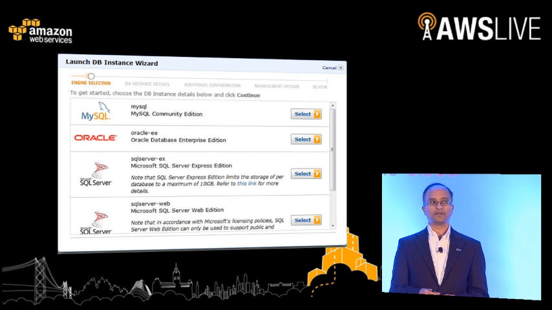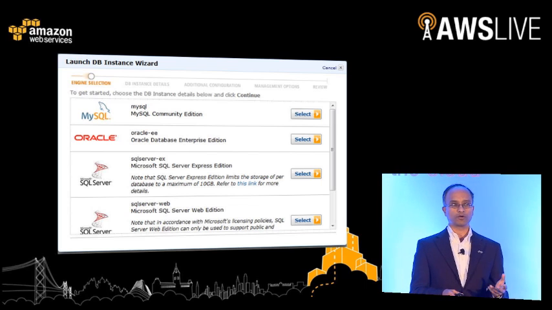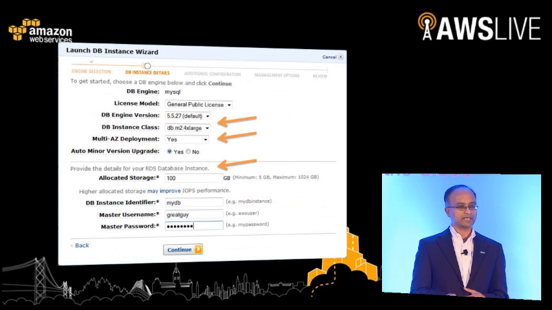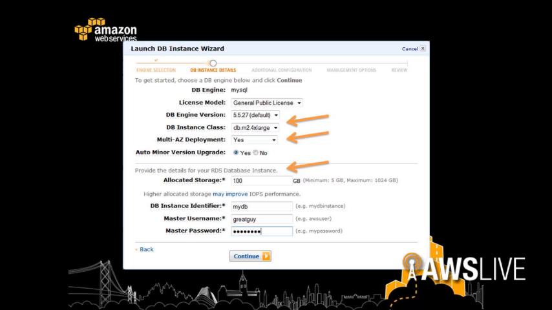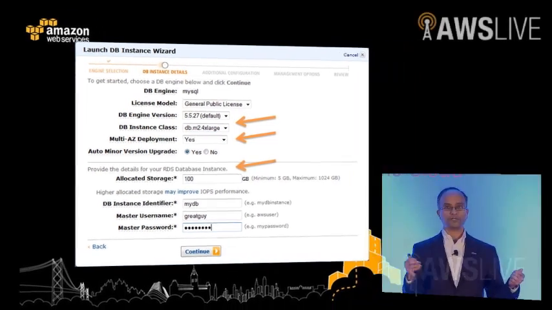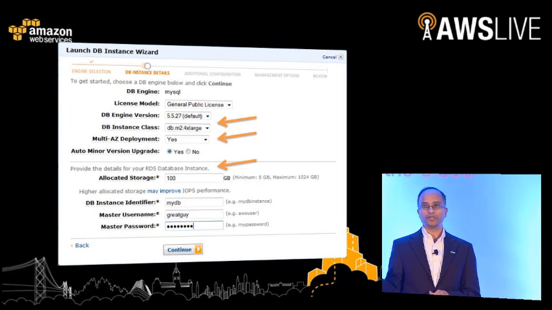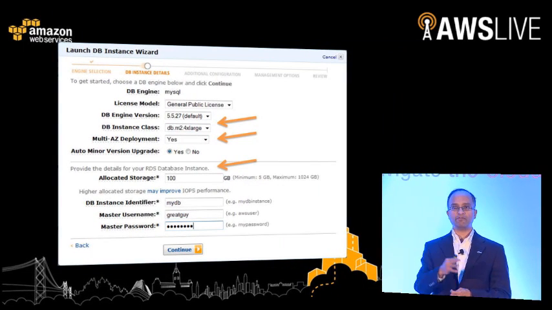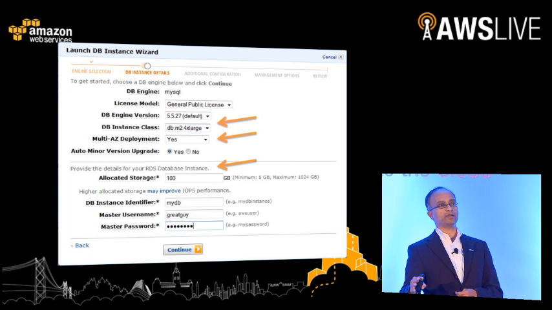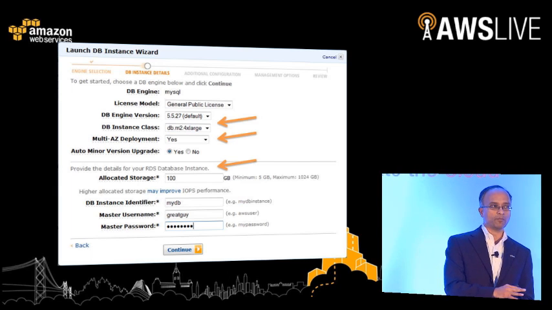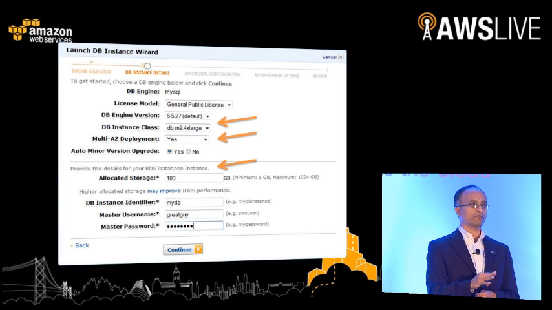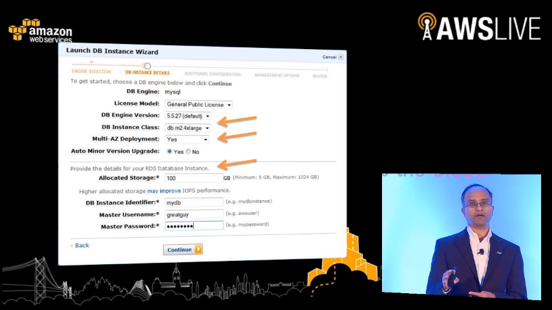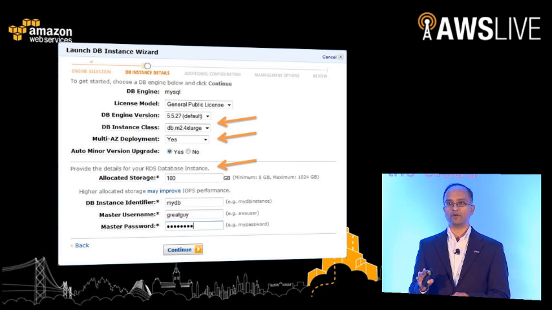First choice, pick your MySQL or Oracle or SQL Server version. Second choice, provide the instance size. You can go from micro all the way to 4XL. More instance choices will be available in the future. You can provision the storage from 5 GB up to 1 TB. You can start with 5 GB, make it 50 GB, go to 500 GB just by the click of a mouse. That is an online operation. You don't have to take down your database.